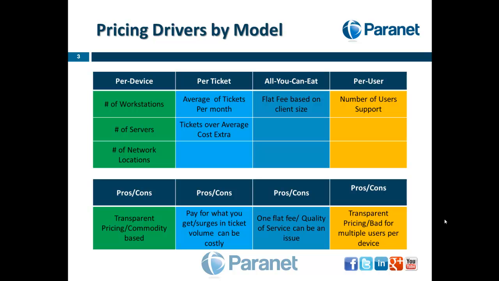Then all you can eat, you have one flat fee, which is really appealing, but similar to a buffet, you don't know the quality of the food sometimes, so the quality of service really can be an issue. You don't know what you're actually paying for or what you're getting. And then finally, per user, again, this is also fairly transparent, not as transparent as per device, but it's bad when you have multiple users using a single device, like a retail store POS machine, that situation.